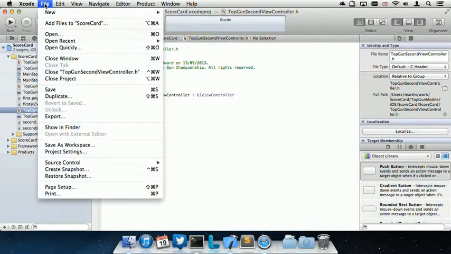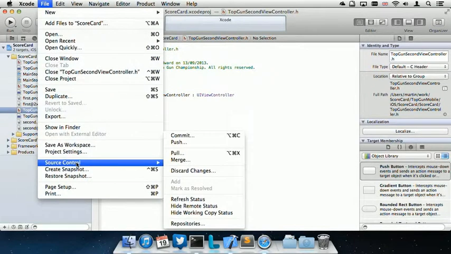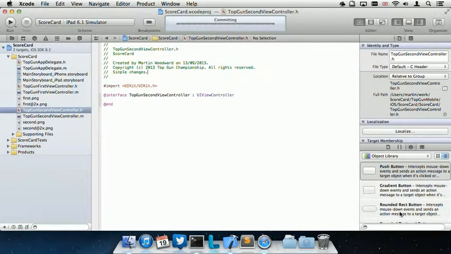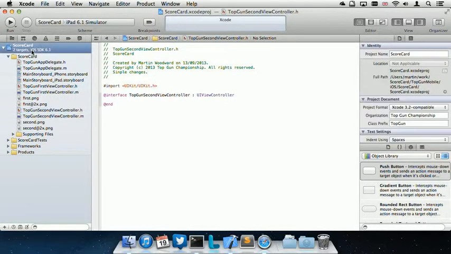Now I want to commit those files into my local Git repository. So I go source control commit, and I say adjusting the comments, and commit those two files. Now as soon as I've committed those files locally, I then need to push those changes back into Team Foundation Server to share those changes with my team.